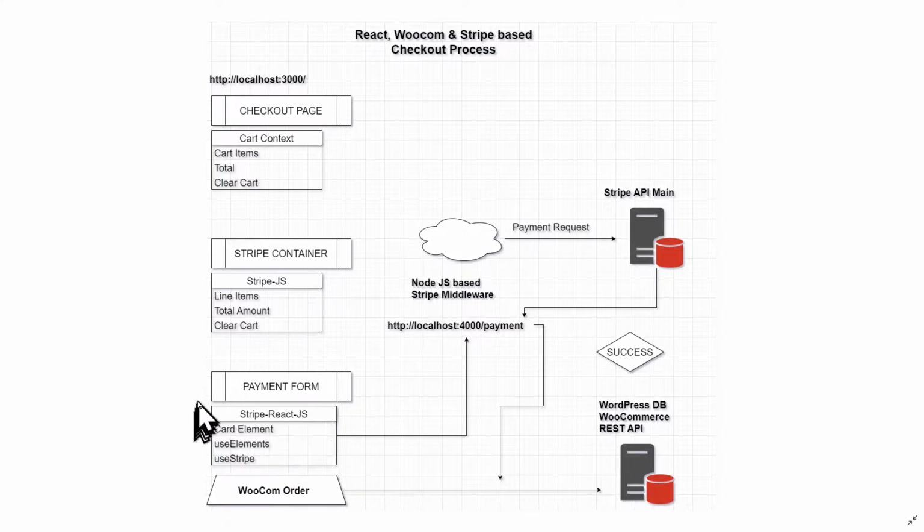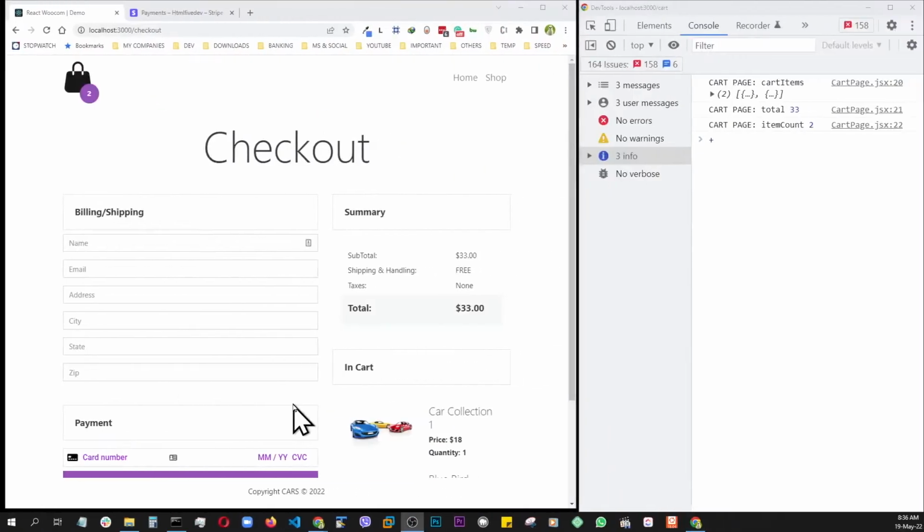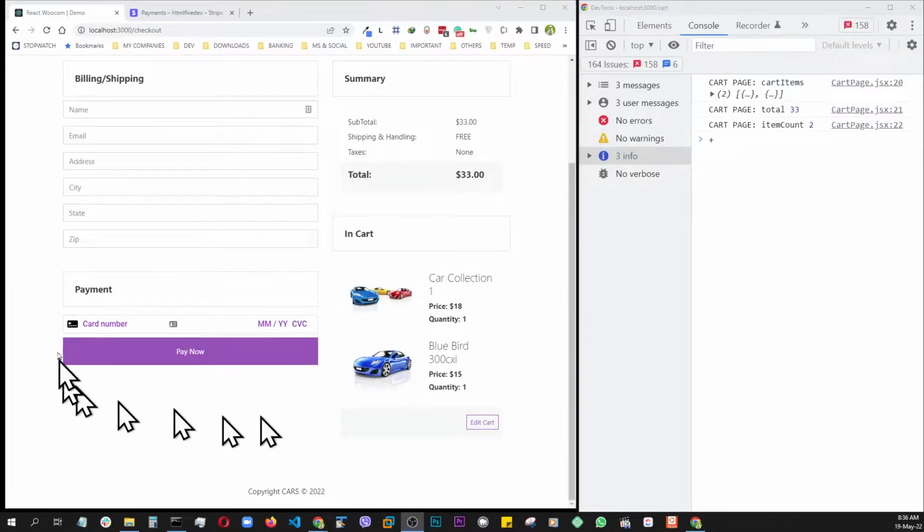In here, we're going to bring in this Stripe React JS module, where we're going to bring in these hooks and components that Stripe gives us, like card element, use elements, and use Stripe. Using those, we're going to build our payment form and integrate this form right here. This one is strictly built by following the direction from Stripe API documentation.